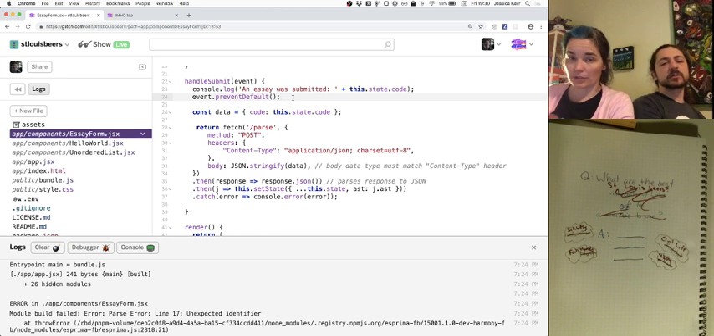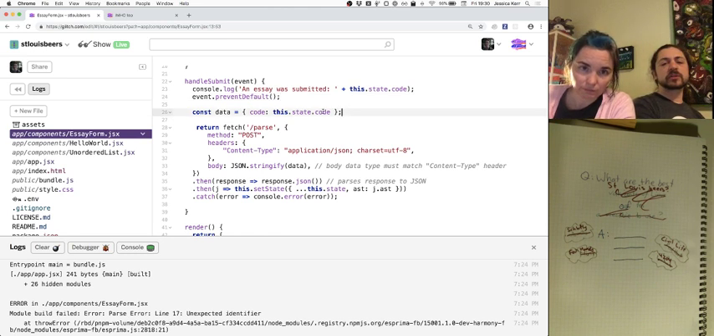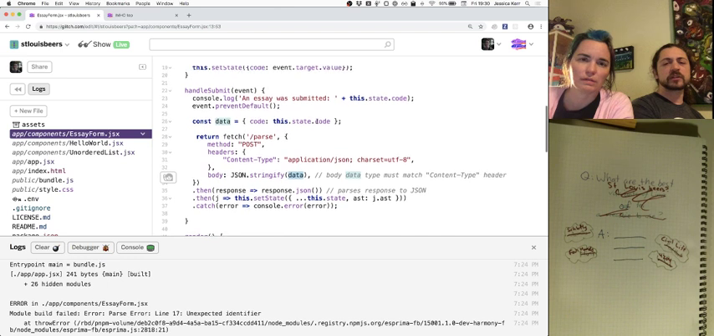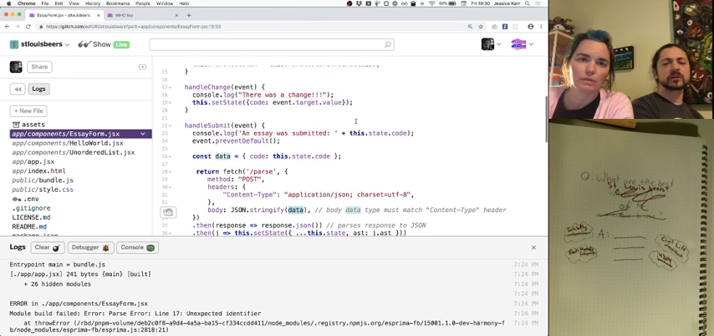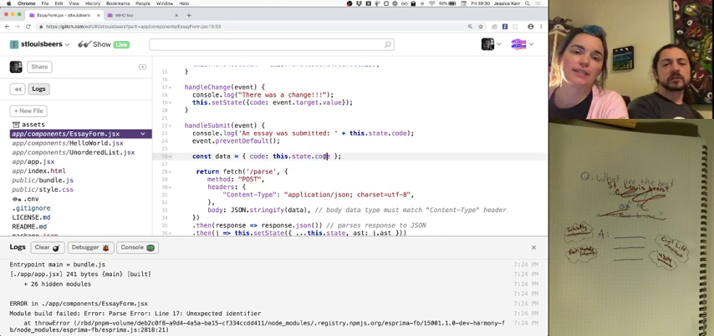Then it says data equals an object with an attribute, package up code, the data, which is this.state.code. That's just the updated name of the field. Code is the name of the field in this case, the field on the state that got set up here.